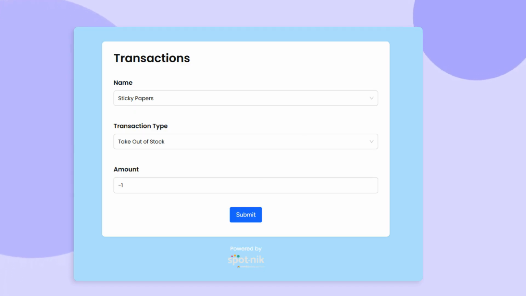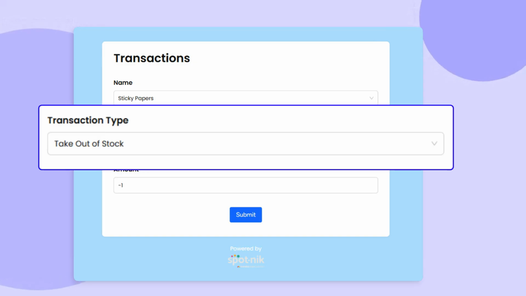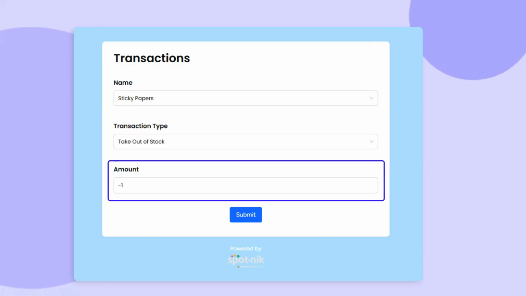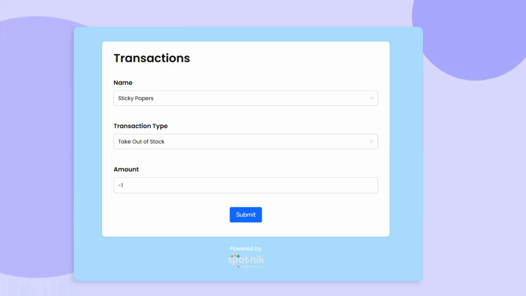I'm using Superform to manage my stock. I can pre-fill the form so that the transaction type field is automatically set to take out of stock, and the amount field is set to -1. With these default values in place, my colleagues and I can update stock levels in seconds. No typing, no errors, just faster and cleaner inventory tracking.